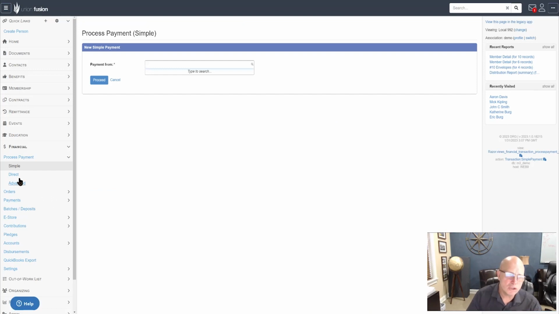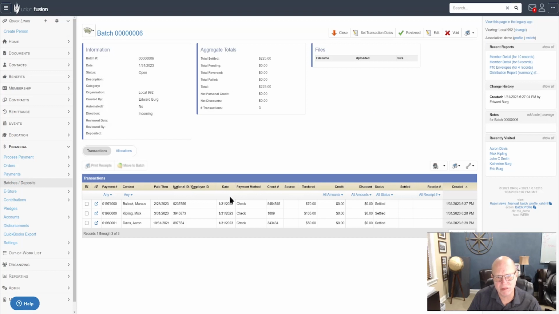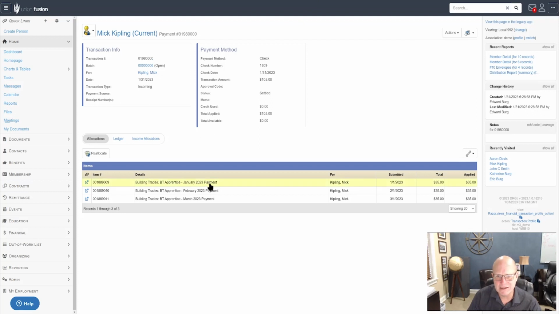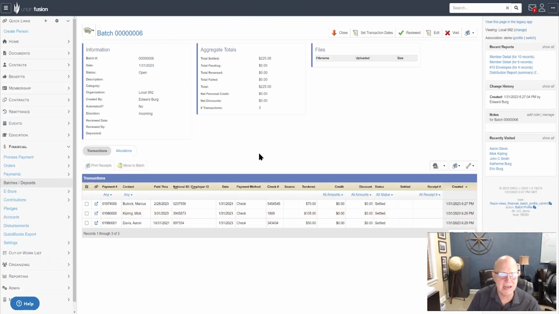So if I go to the batch now, and that's represented here under financial batches and deposits, and open up batch 6, we can see that there were 3 checks here, each for differing amounts. If I drill into the checks, and I'm going to open each one in separate tabs up here, you'll notice that each one is paying for a different amount with respect to what they're covering in the membership dues. This one did an October payment for building trade journeyman dues at $50. These are apprentice dues at $35 each. Those are 3 months, and there's 2 months for this individual. In any case, all of these payments end up in this batch.